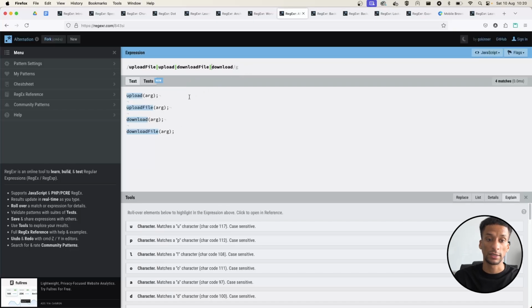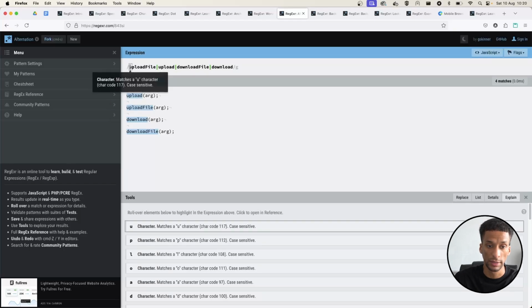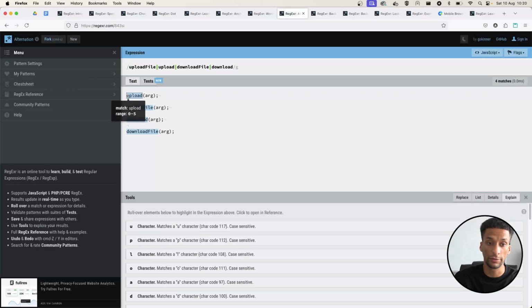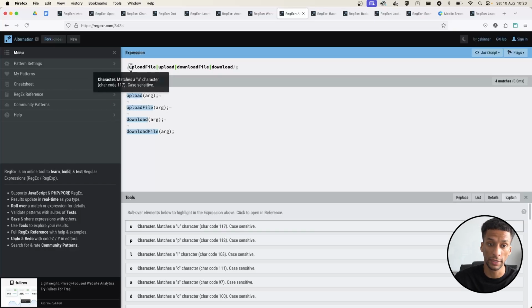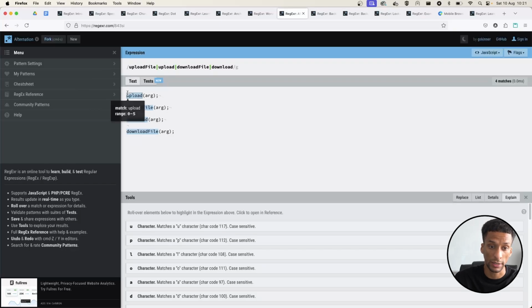So let's step through this example. The engine will start at the beginning of the string and the beginning of the expression. It will compare the character at the beginning of the string to the character at the beginning of the expression and see if they match. In this example, they do match.